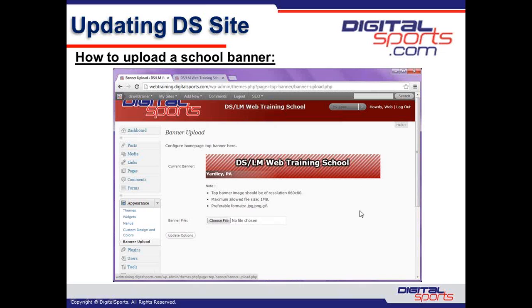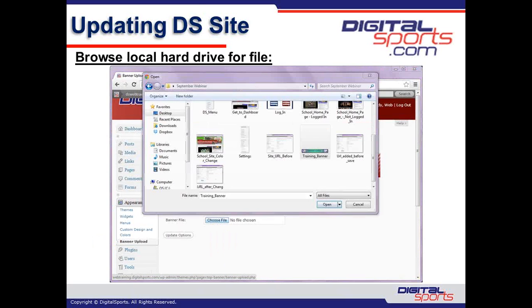So if you have that image already and you want to change it from the default banner, you are in your dashboard again. You click on Appearance, click on Banner Upload, and then you want to click the Choose File button. When you click that, it'll take you to the basic browse the local hard drive window. So you'll find wherever you saved that image. For example, we made a training banner image. You'll notice that it's right there. It's selected. Then you want to click on Open.